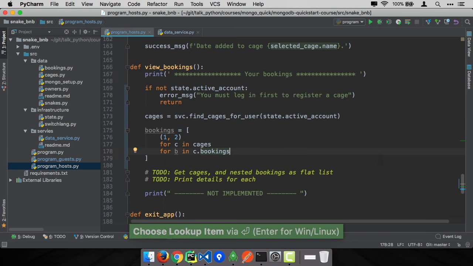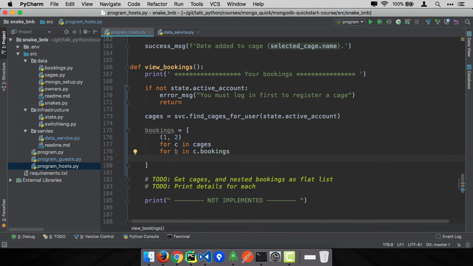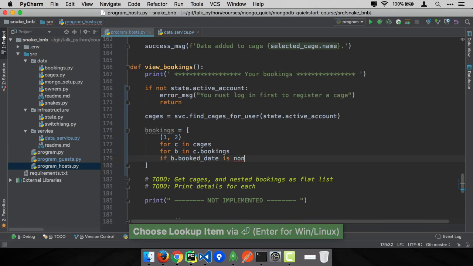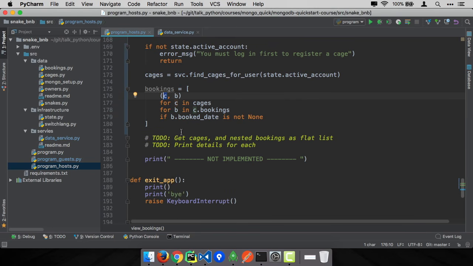Now we don't want all of them, right? There's already a way to see that kind of stuff. But what we want is the ones that have been booked. And we know they're booked if the booked date was set. So say if b.book_date is not None. What do we want to get back here? We want to get the cage and the booking. So we're going to get a flat list of all the bookings, and along with each one, we're going to carry the cage that it came from. So that's pretty straightforward. And that's this part, getting them as a flat list.